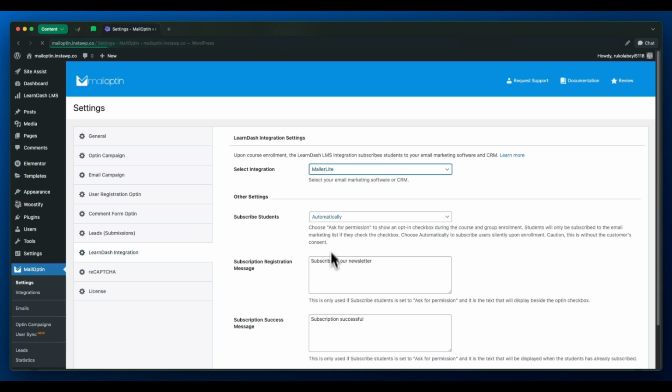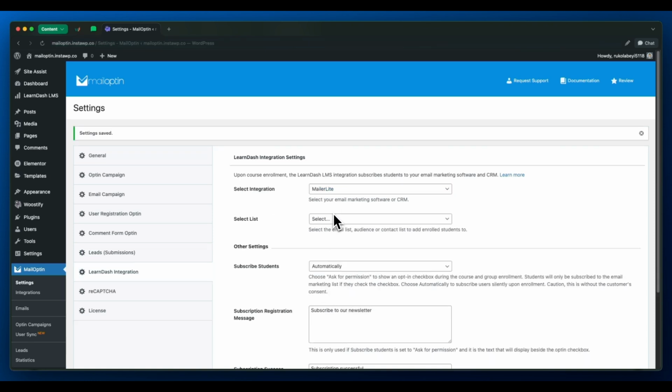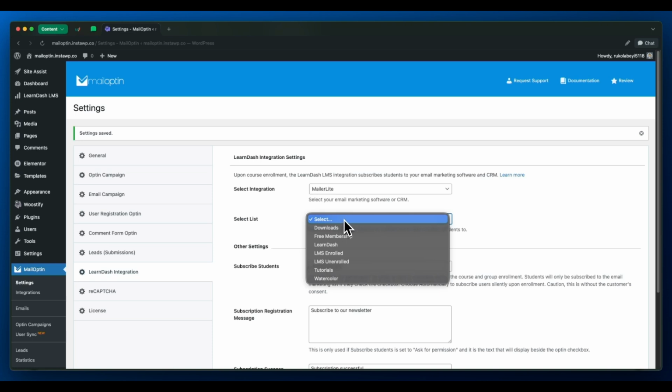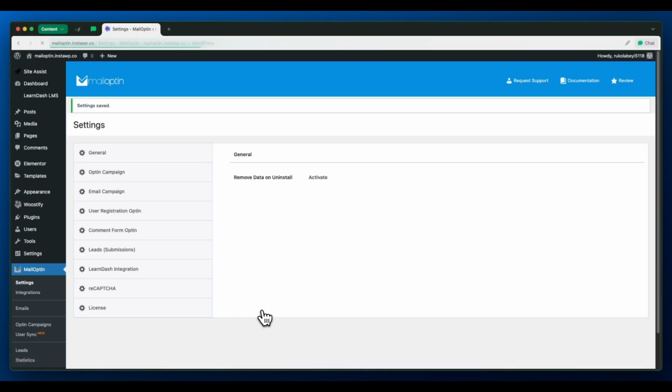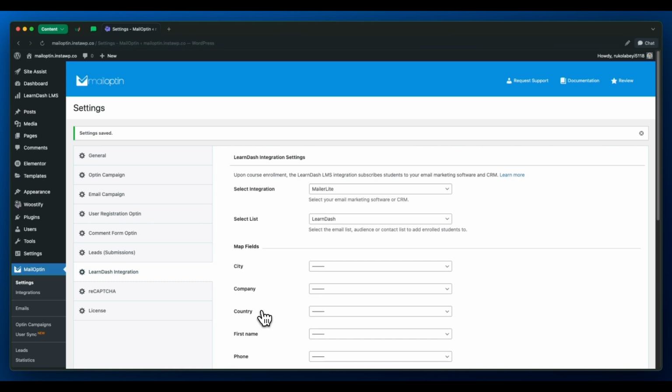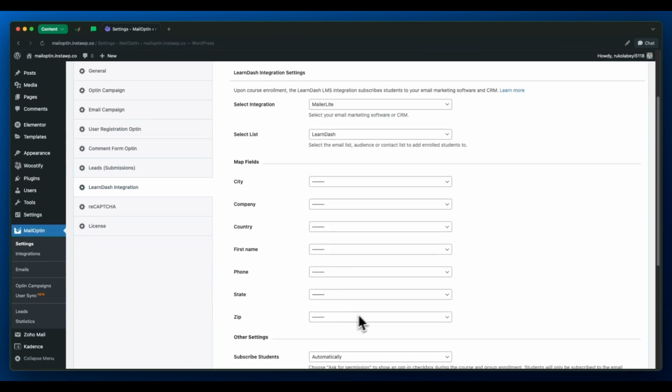Yours could be different. We'll just wait a few seconds, and now we'll need to select an email list. Now here, I'm going to select a list from MailerLite. I'll use LearnDash, which is specifically a group in my MailerLite audience. Here we'll see options to map custom fields. I'm going to skip this.